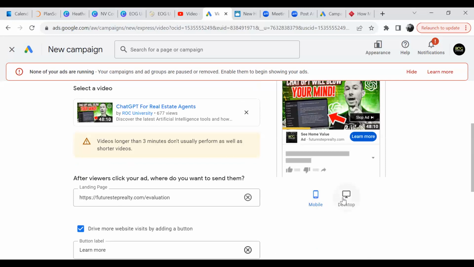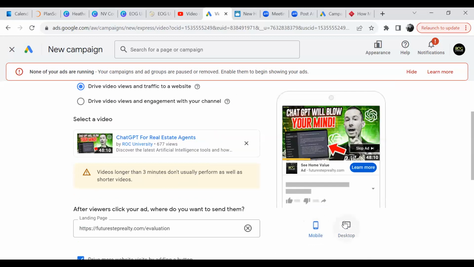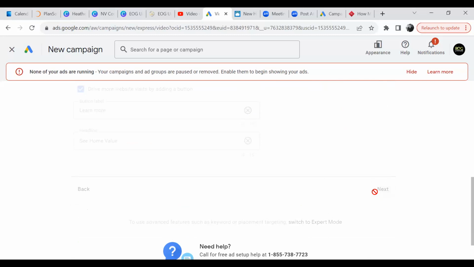Once that's good, okay, again, on the right side is your preview, if you want to see the desktop version or the mobile version. Very similar. Okay, so we're all good with that. I'm going to click next.